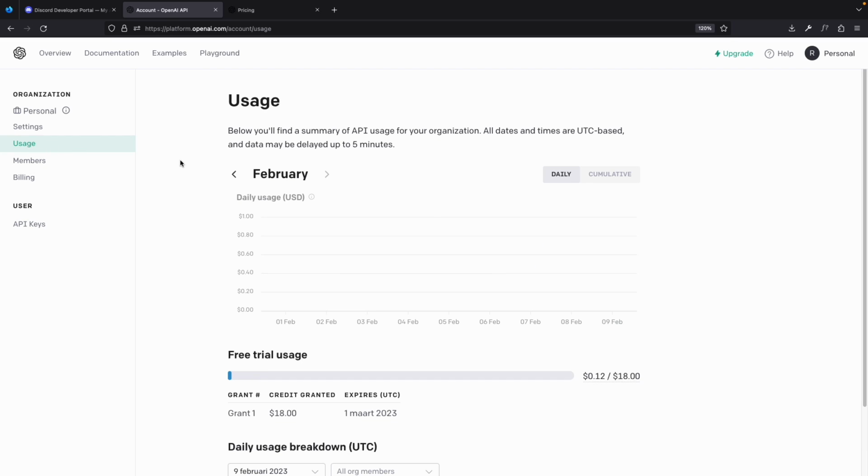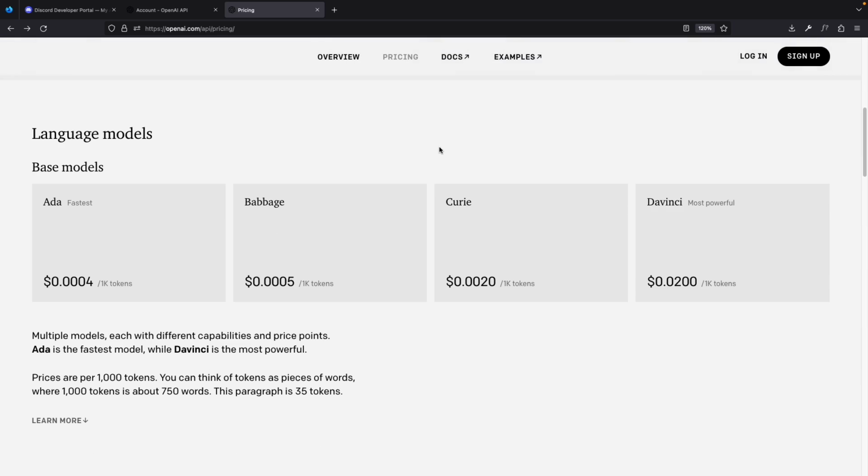When you go to usage, it's important to note that using the OpenAI API comes at a cost. If you create a new account, you will receive $18 in credit to use for free, and each token consumed by the API costs money. So as you can see here, I was granted $18. This is the free trial usage and I only used 12 cents. If you head over to pricing and scroll down, you can see the language models here. In this tutorial, we will be working with the DaVinci model, which costs 2 cents per 1,000 tokens. For reference, prices are per 1,000 tokens. You can think of tokens as pieces of words, where 1,000 tokens is about 750 words and this paragraph is 35 tokens.